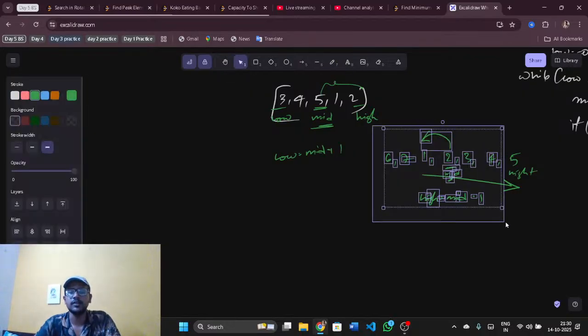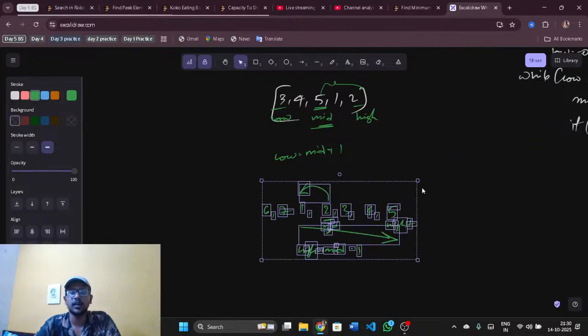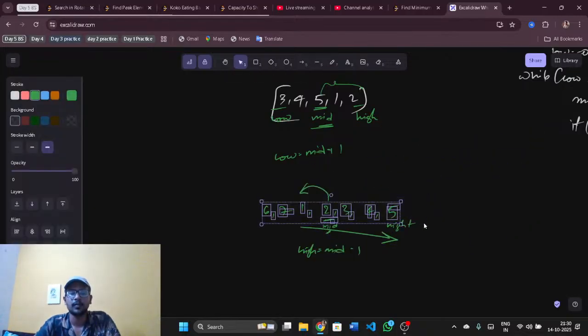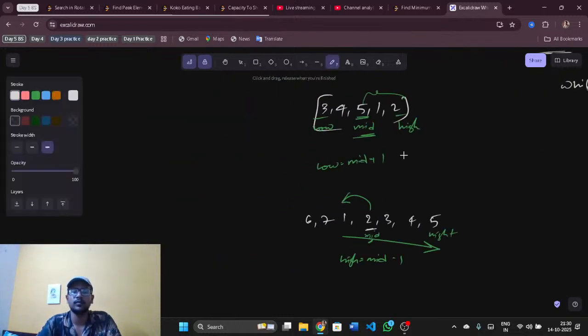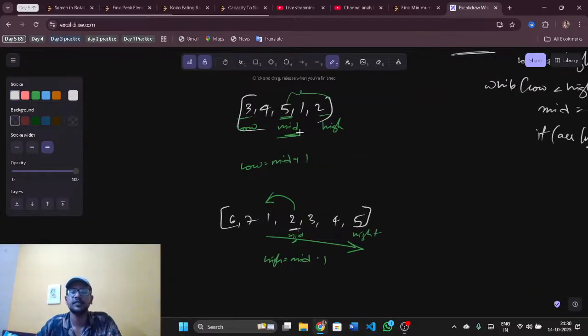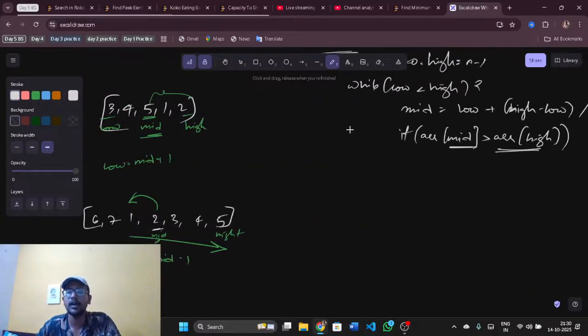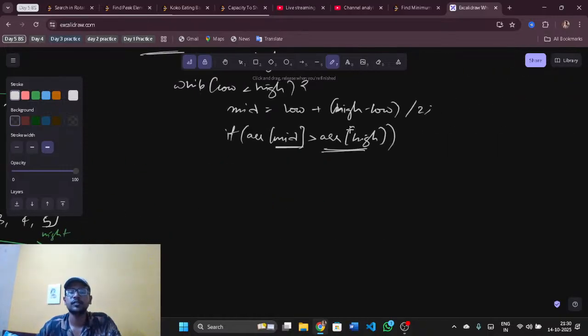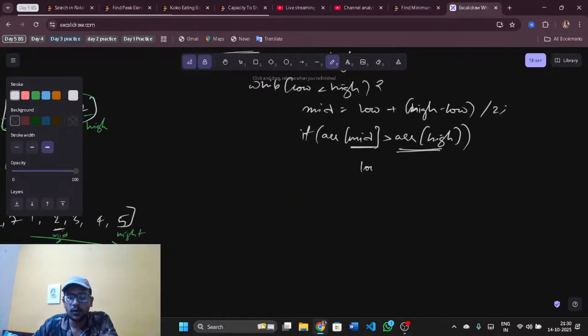So let me change this, right? Now let us do the same thing here. As I said, if array of mid is greater than array of high, change low is equal to mid plus 1. So low is equal to mid plus 1. If not, else high is equal to mid.